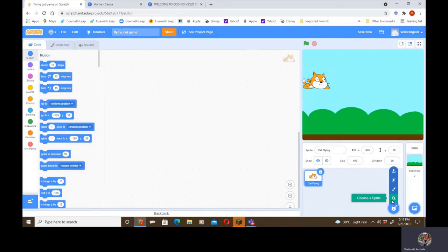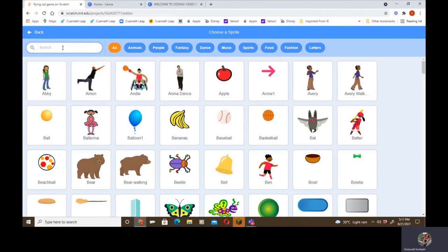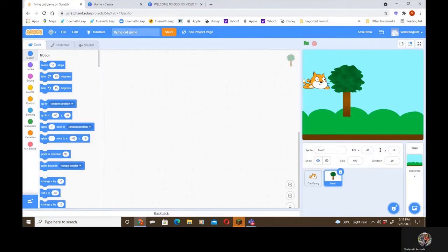Let's add the tree, and reduce the size of the tree. You can choose a size that you think fits the game. I'm going to keep it 55.